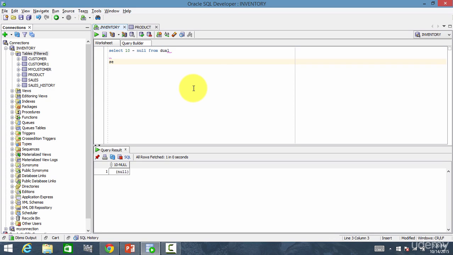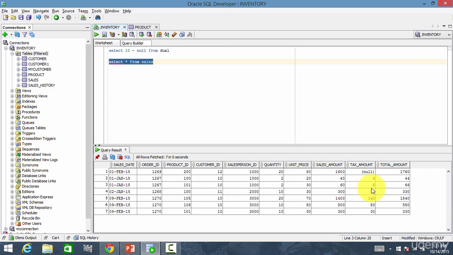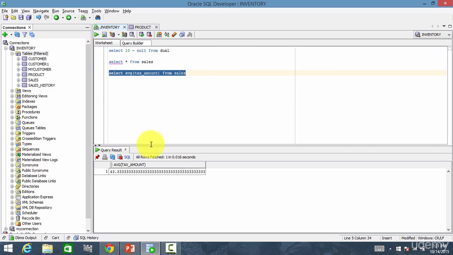Now let's go to the actual data. Select star from sales. Here you see there is null in the tax amount column. Now let me perform an average on this: average of tax amount from sales. I run it and the output is 43.33.